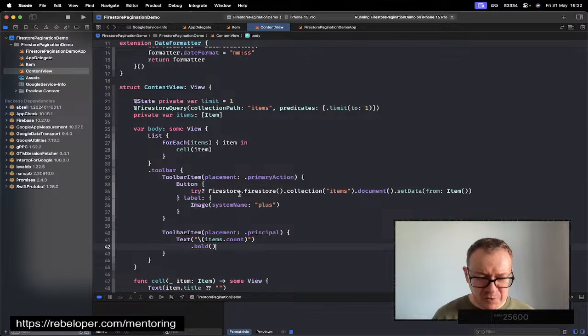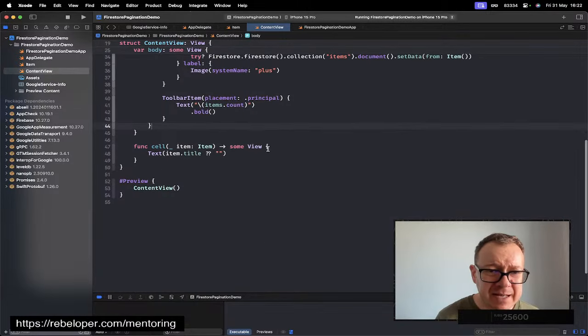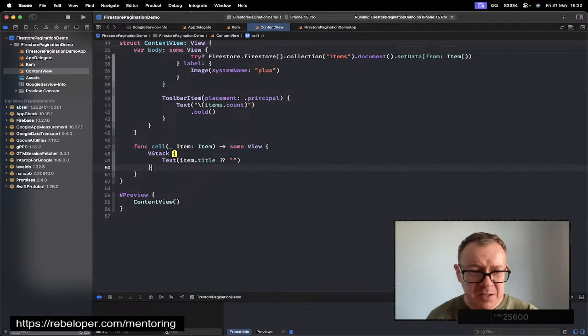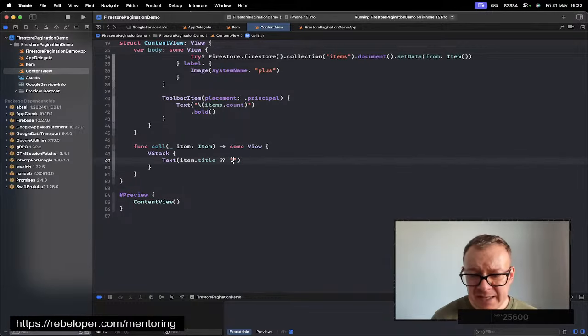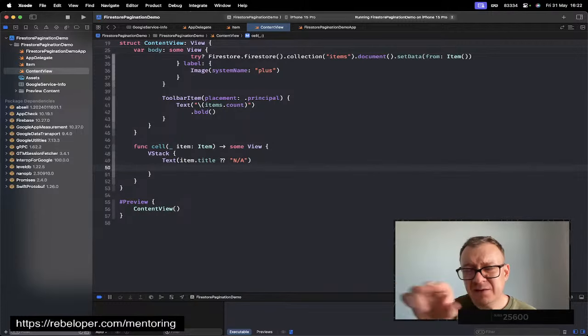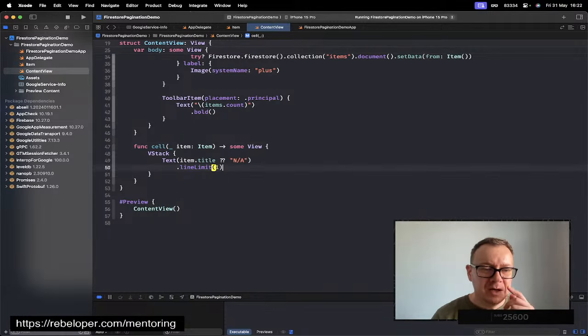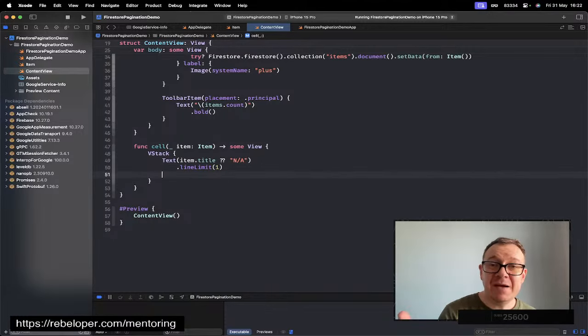So on this cell, we are going to replace that text with basically a vertical stack. Let's just have this vertical stack. And the text of item title, maybe just add here not available, and let's have a line limit. I didn't like that, it's in 2 lines, so let's have a line limit of 1. And then if we do have a valid date, then we are going to present it.